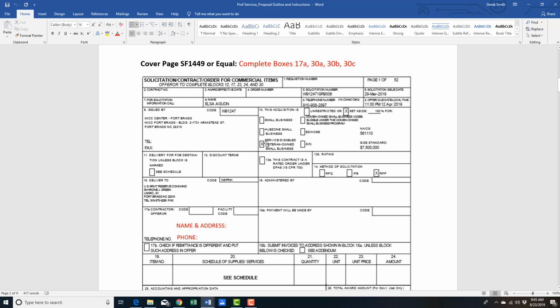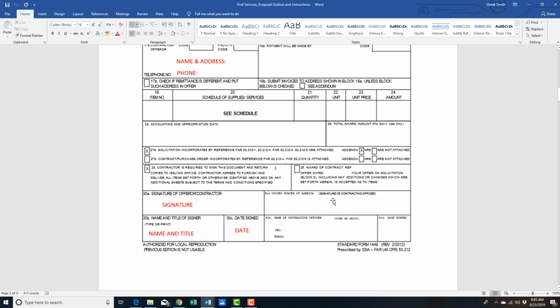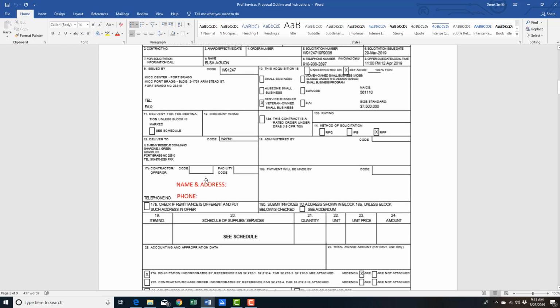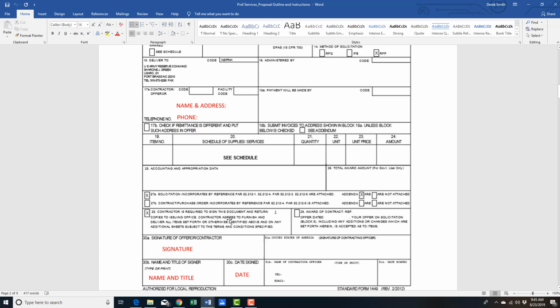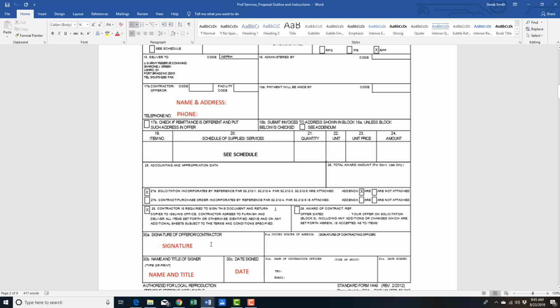It looks like they have the box checked for service disabled veteran-owned small business. All this is just kind of FYI information. It shouldn't be something that you worry yourself with too much. They have the solicitation number, the offer due date. That's very important. When you go to fill out this form, I actually wrote in red here the areas that you need to do, just to make it that much easier for you.